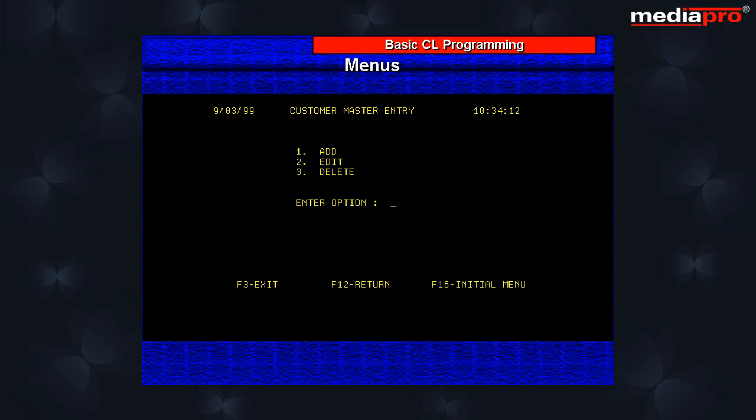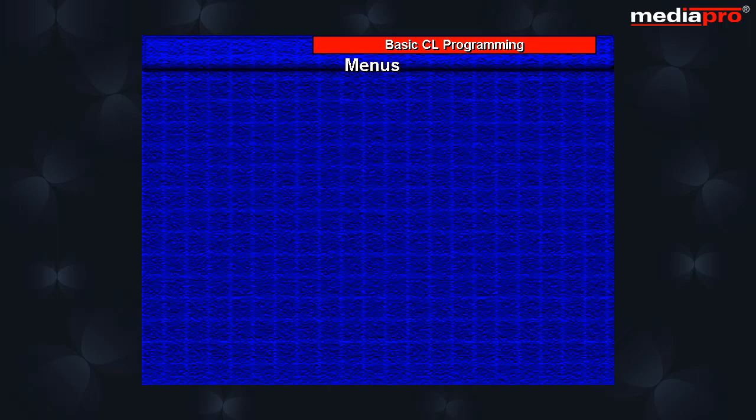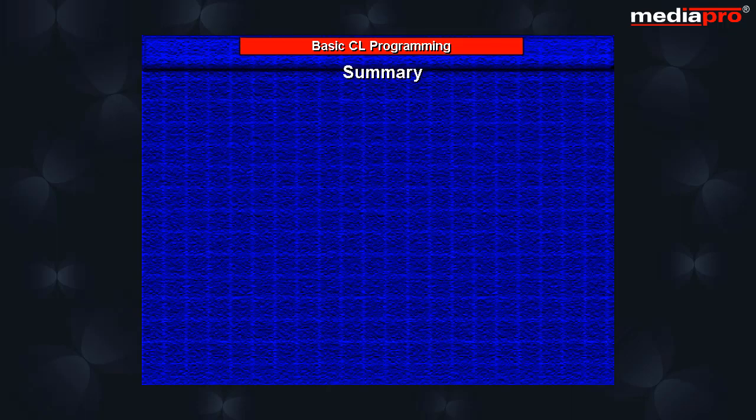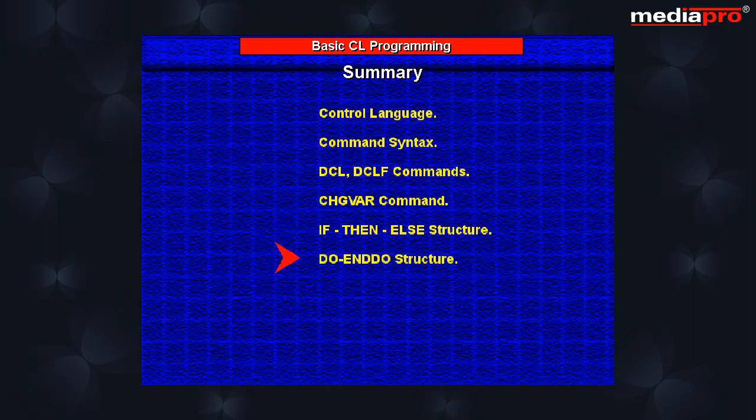With this we come to the end of this chapter. In this chapter we studied control language and its syntax. We also saw the declare variable and declare file commands, the change variable command, the if then else and do structures. Finally, we looked at program menus.